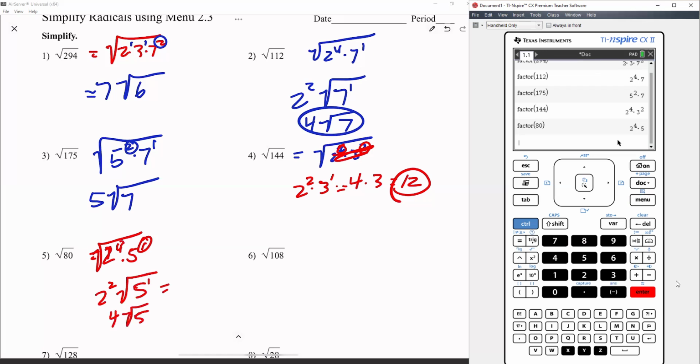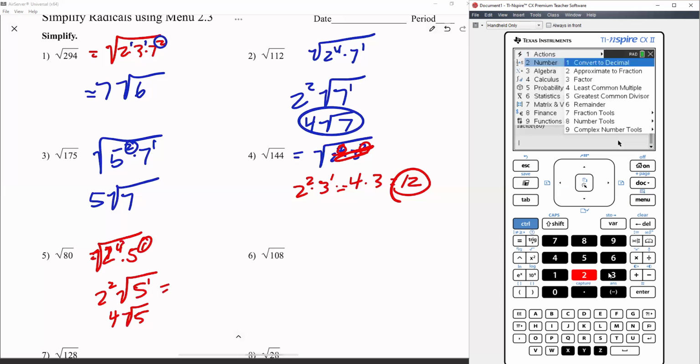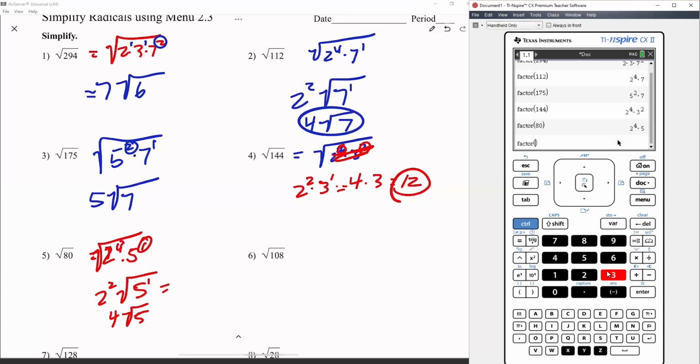All right, let's do 108. So we do menu 2 3, bam. We're going to put in 108. So that's 108. Press enter. So this is going to be 2 to the second times 3 to the third. Now, this is an odd exponent, right? But it's greater than 1.